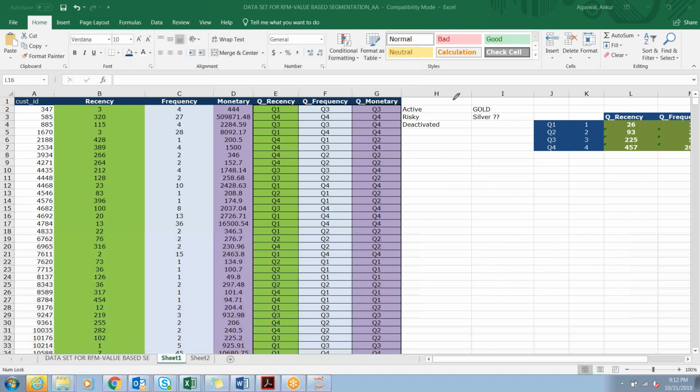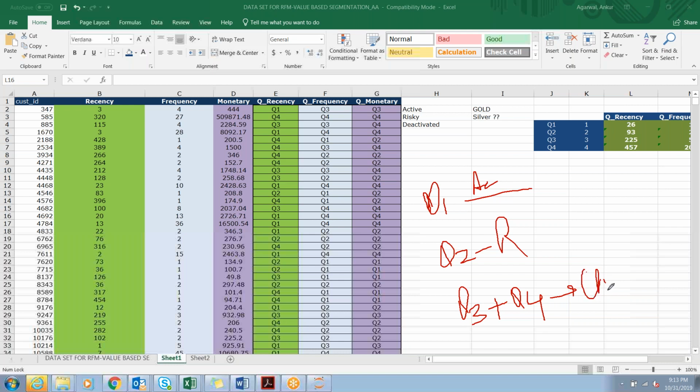But in a typical sense, you are putting them into certain groups. So Q1 is for sure active. If you want, I can put Q2 as risky, and Q3 and Q4 as deactivated. So I would start treating them as churn customers, and I would start doing the reactivation campaign. Does that make sense now? Yeah. Online guys, anyone having any doubt with that part?